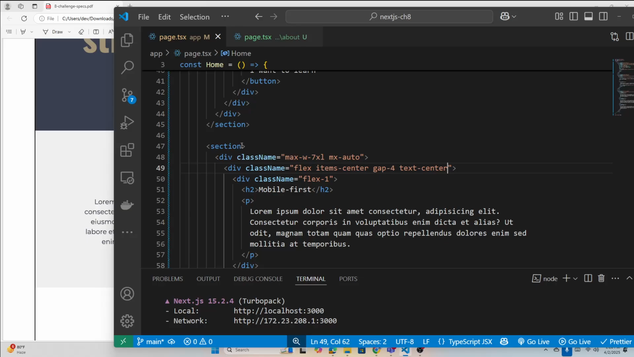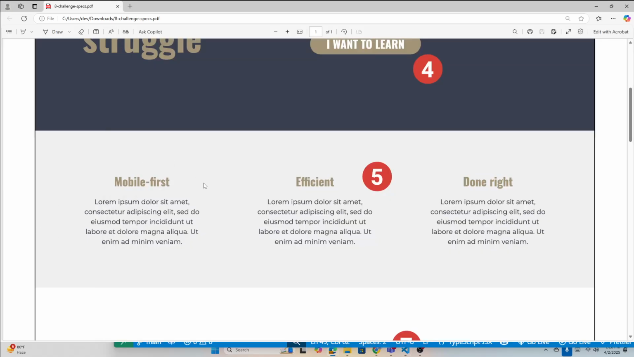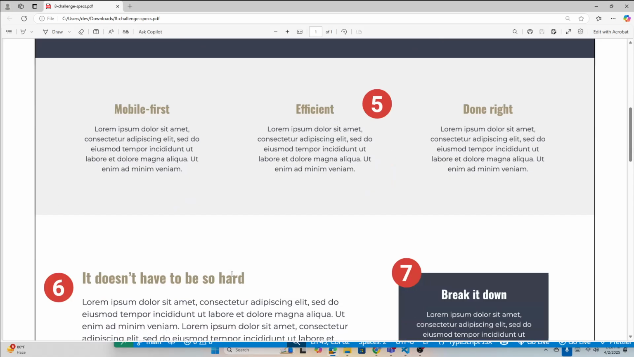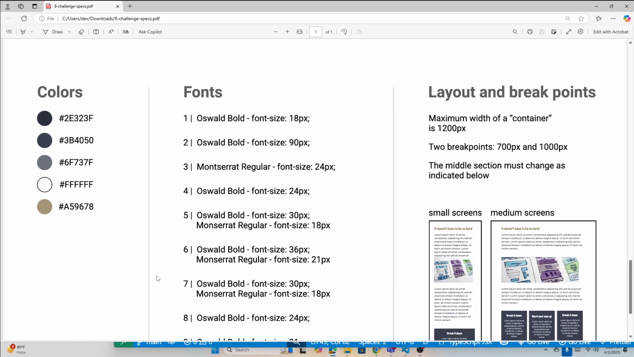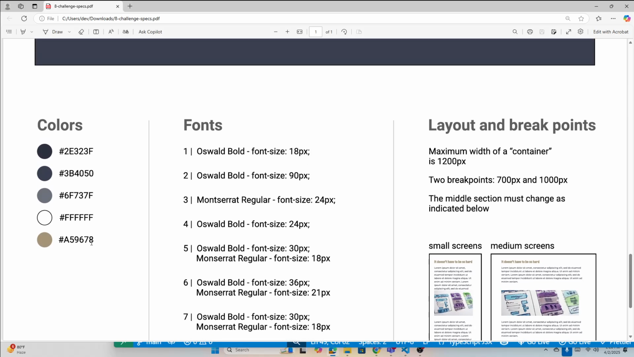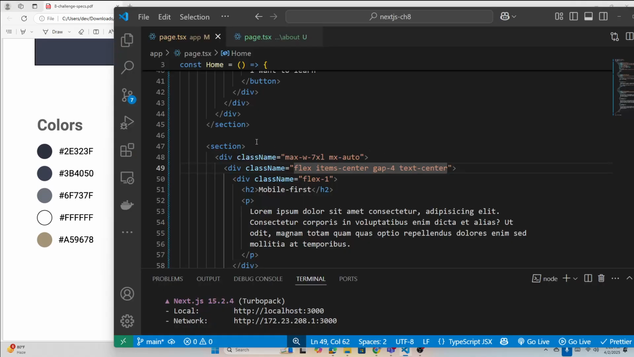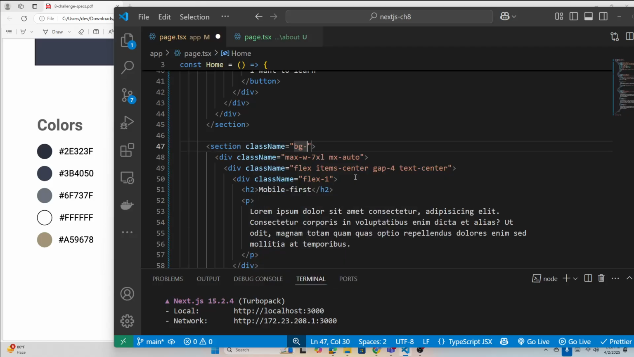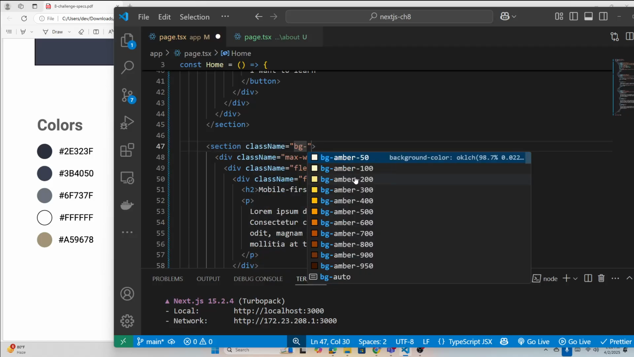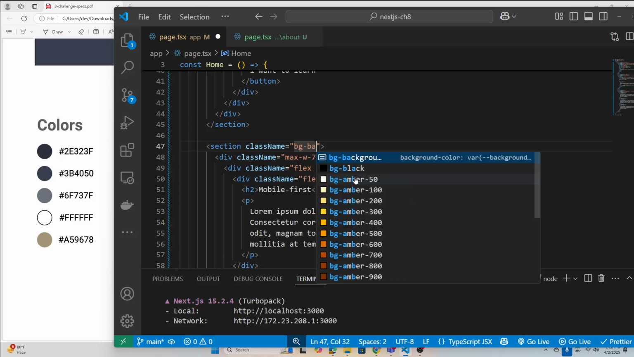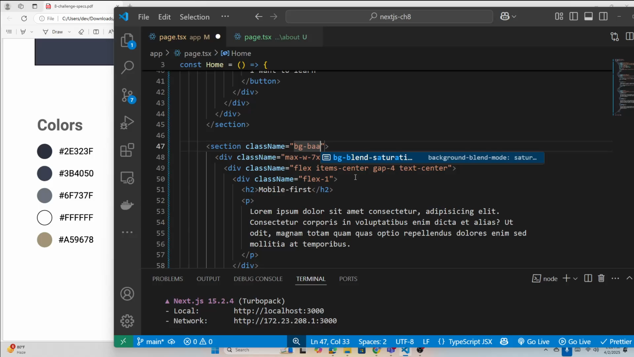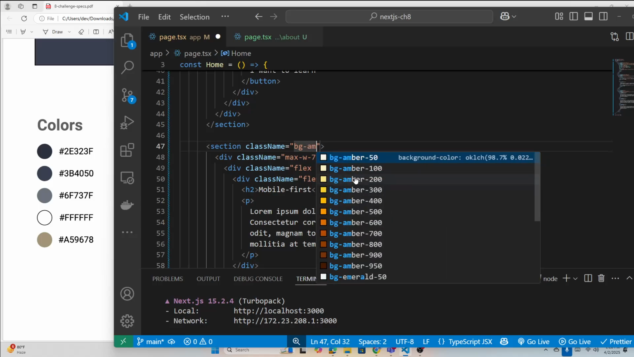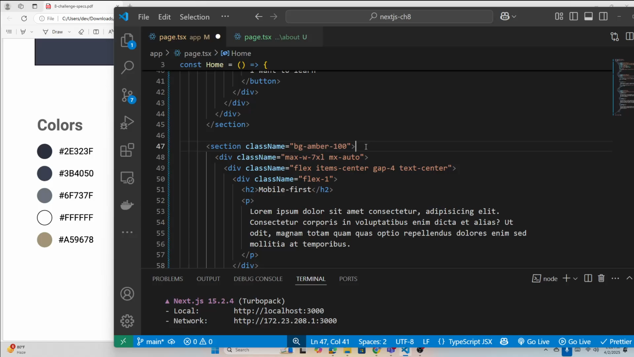But we still need to add the background color and all those things. This background looks something, I don't know what that is. That's somewhere here, right? Or maybe different. So let's add our own background. Class name, bg, like base, right? Base something, not amber. Okay, let's make it amber 100.